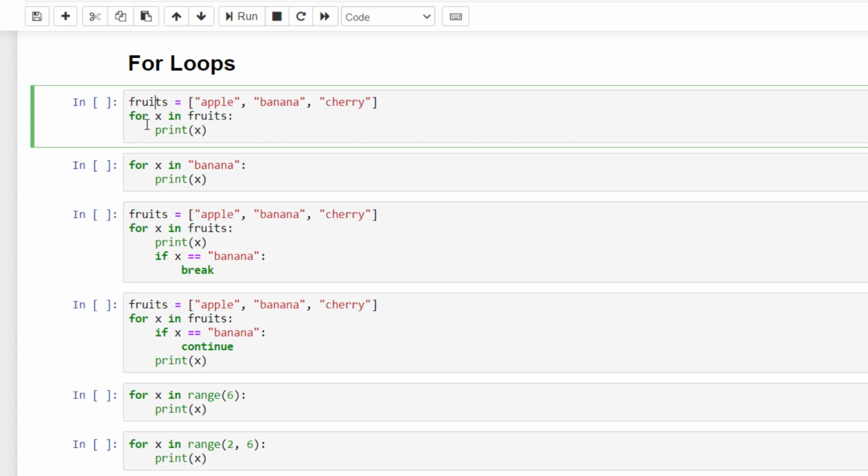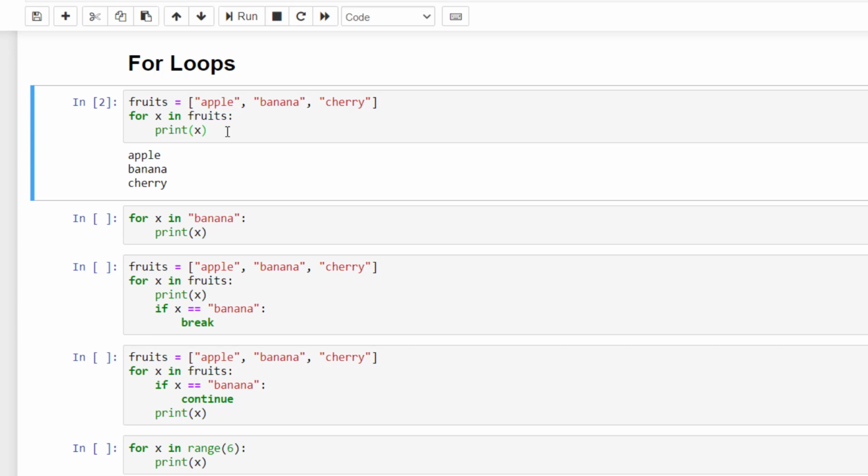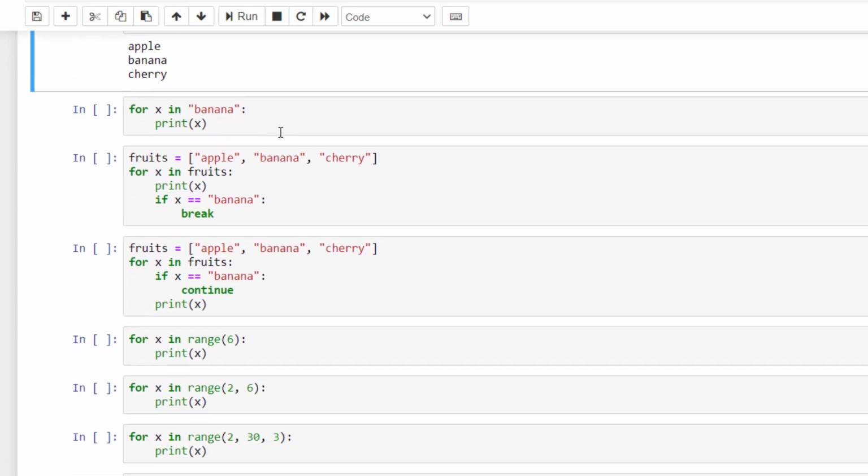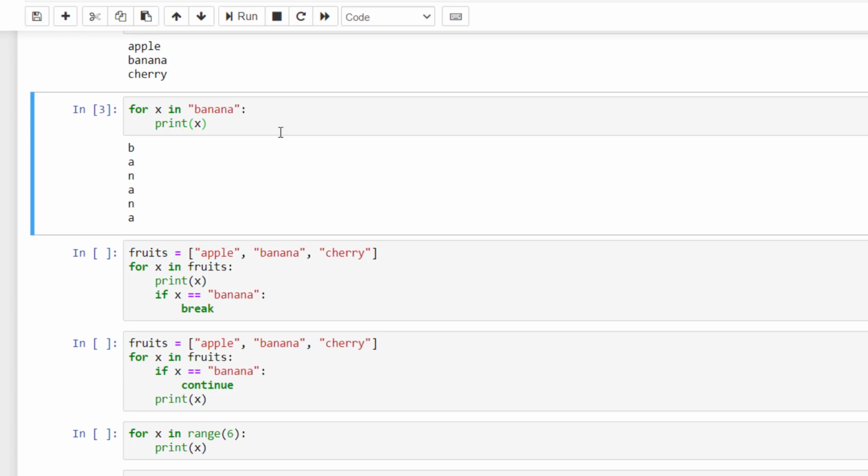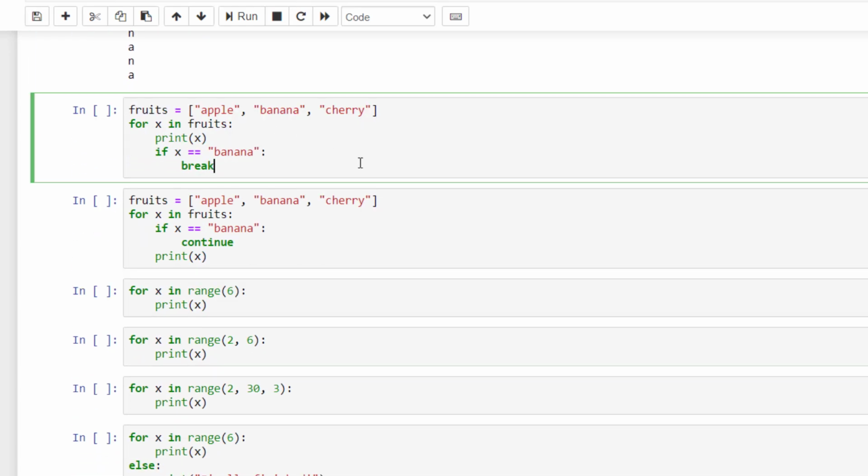So this is a list and you need to iterate through it. What you will write here is for x in fruits, print x, and you will get the answer. It is just iterating through every item in the list and placing it in the print statement. For x in banana, print x. So banana is a string, then x will become a character. So B, A and A will be printed one after another.